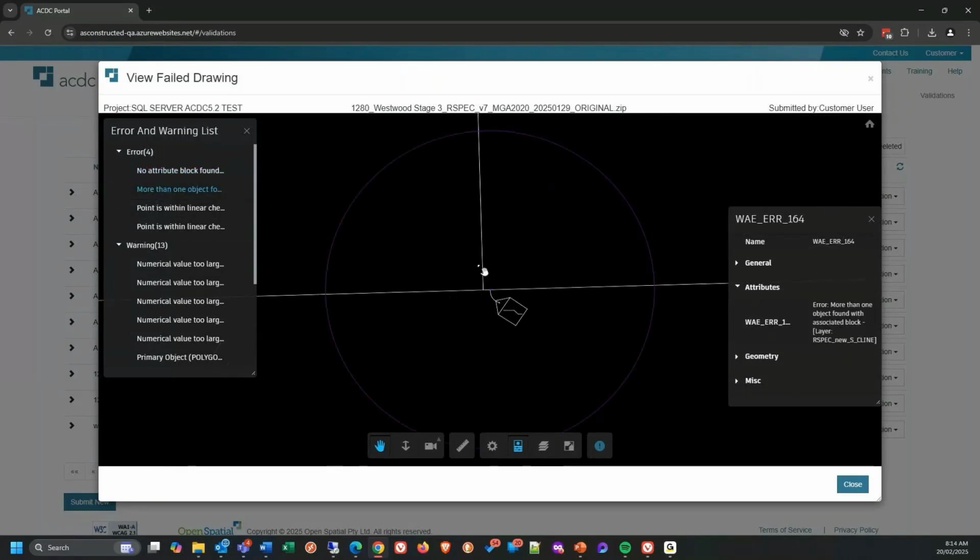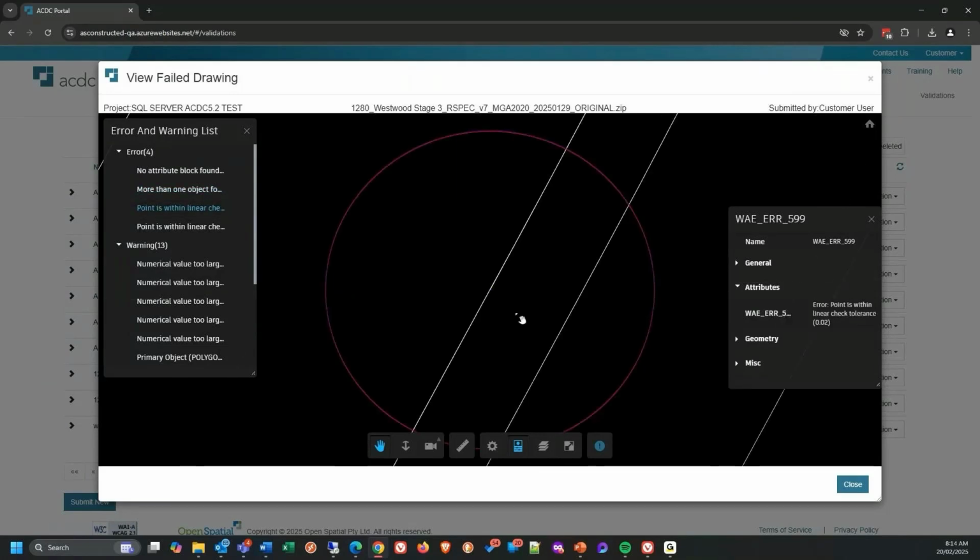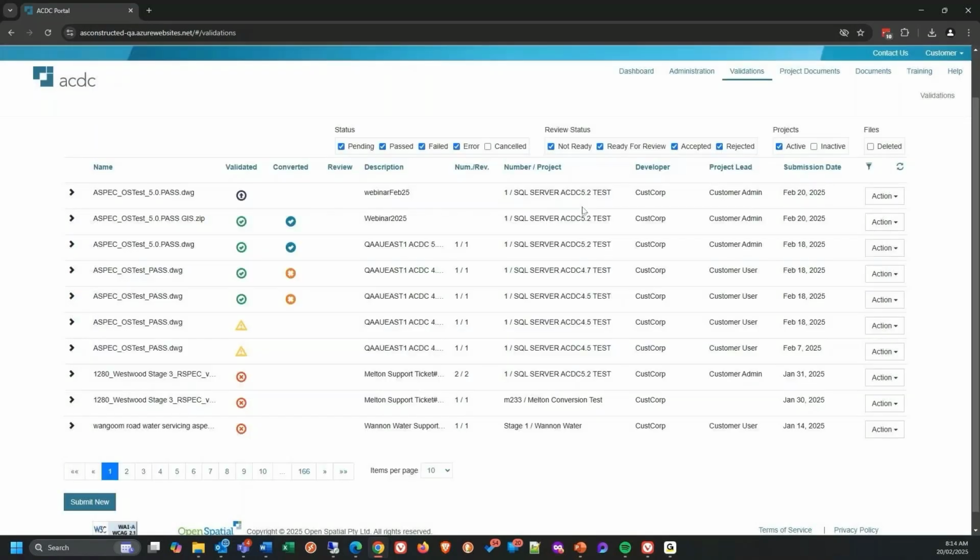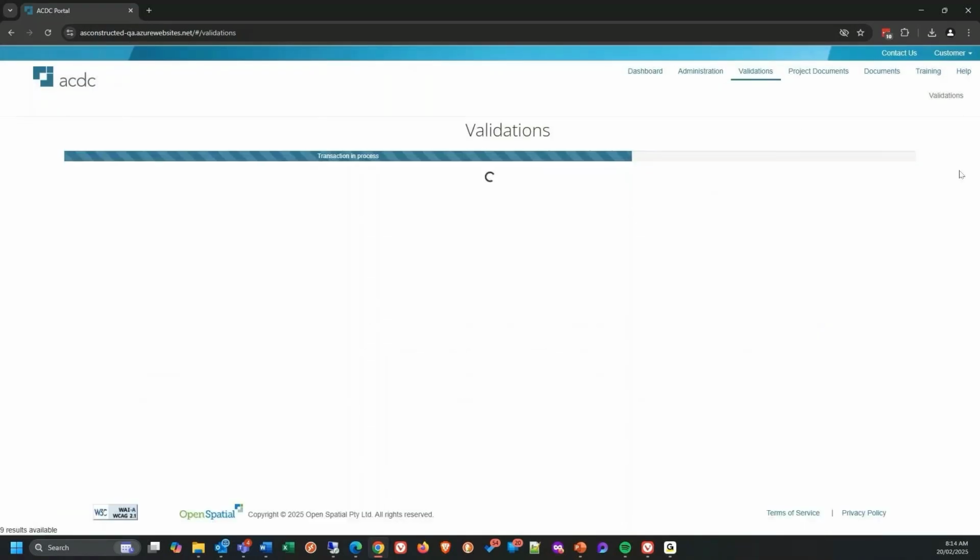This one is too close to that, so there's some uncertainty about which is the right one. Just to check, there's some stuff going on with the geometry within the check tolerances, etc. So it gives you immediate feedback on what is wrong with that drawing, so that you can then go and fix that. So just check that out.